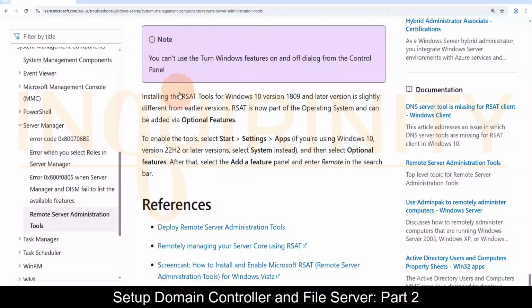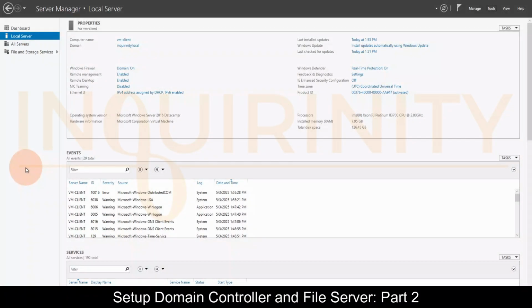From the same article, it also mentions that if you want to install RSAT tools for Windows 10 version 1809 and later, it is slightly different, because RSAT is now part of the operating system and can be added via optional features. So you have to follow these steps to go to optional features. Now for a Windows Server, we don't need to go through that particular step.